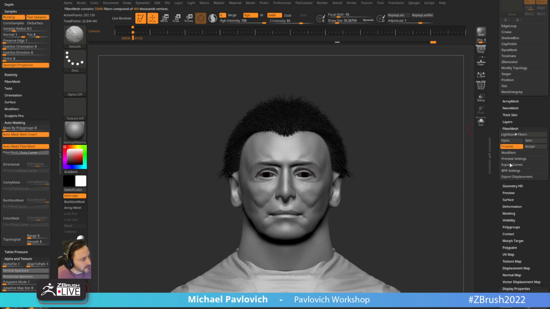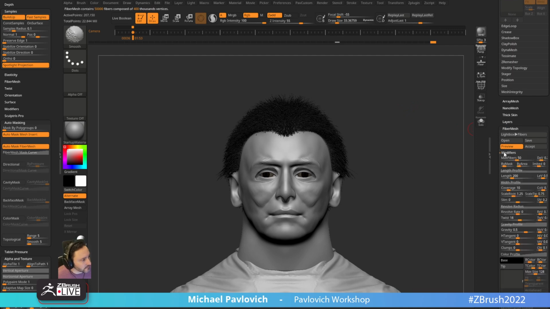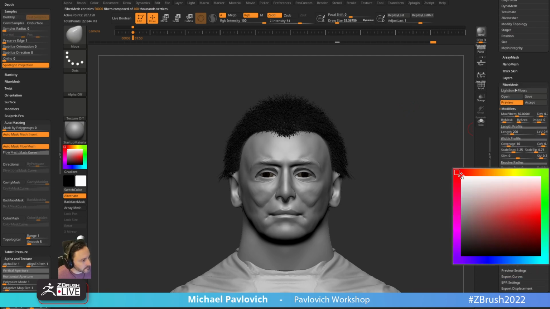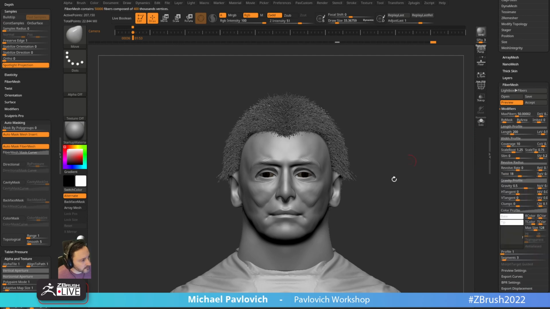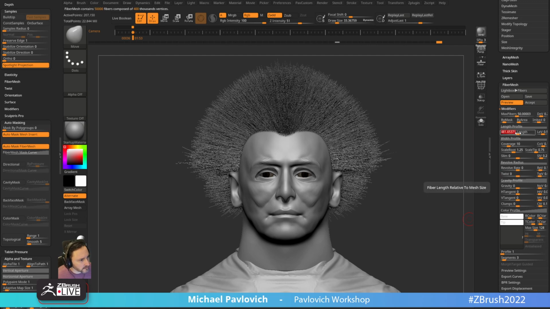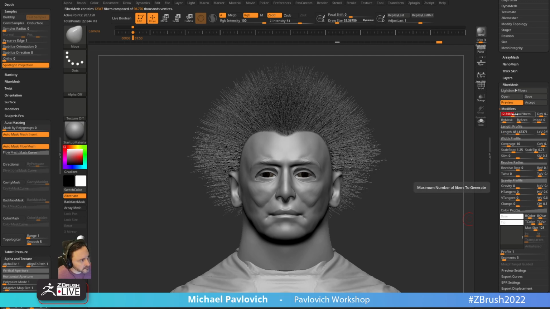Not terrible. Let's go in here to modifiers. Just so we can see a little bit better, I'm going to take white for the base, white for the tip. Gravity, I'm going to have it just kind of stick straight out, so we'll do gravity to 0. Twist to 0 as well. And then length, we'll crank that up a bit. Let's see, match fibers. Hold on, let me get rid of this.